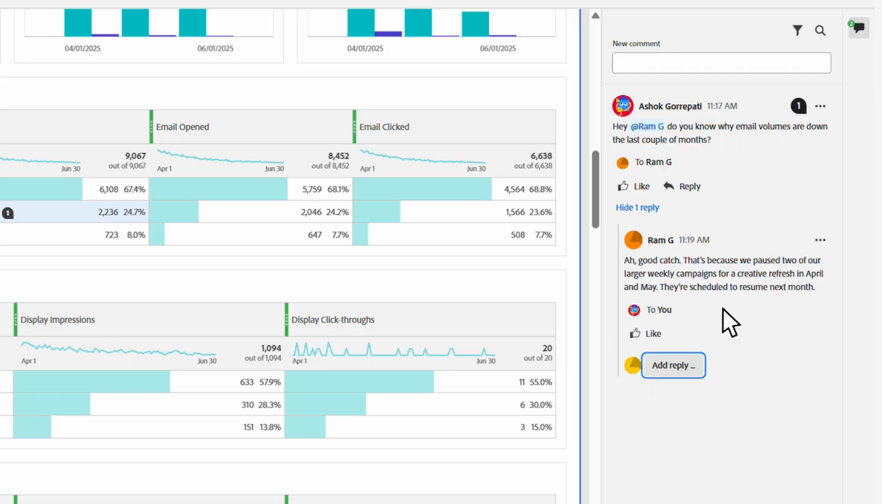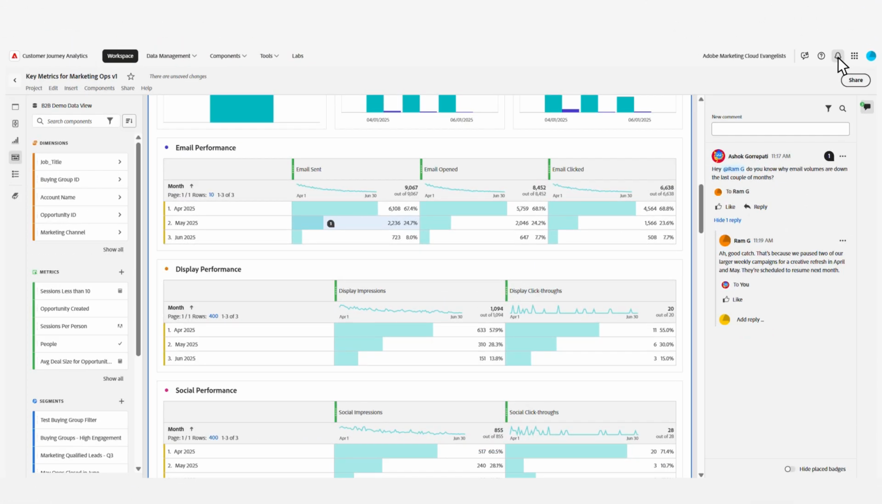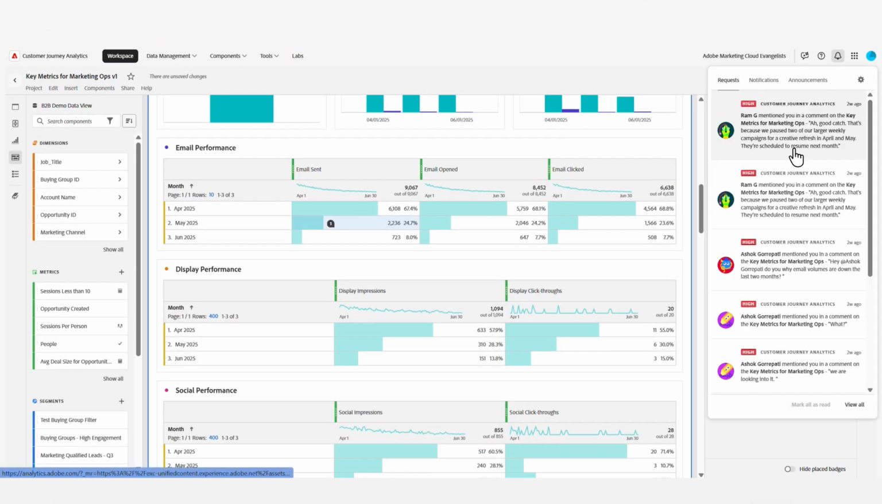Now, a conversation isn't very useful if no one knows it's happening, right? Which is why we have tightly integrated commenting with notifications. For instance, when someone mentions you or replies to a thread within your project, it will trigger a notification through both Pulse, which is the Experience Cloud notification system, as well as trigger an email notification, which would include the comment as well as a link to the project where the comment was added.